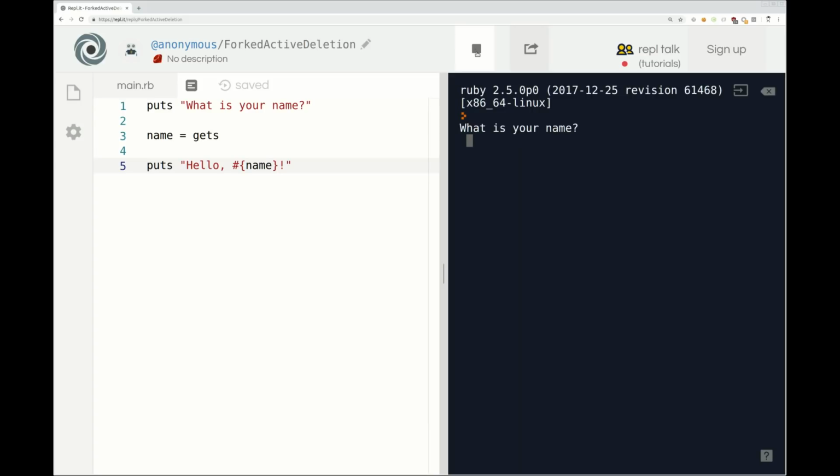So I'm going to run this, and we can see over here on the right hand side it says what is your name, but then it just sits there. What it's waiting for is for me to click on the right hand side, type my name, and then hit return. And we can see it says hello Tom. So let's look at what we did.